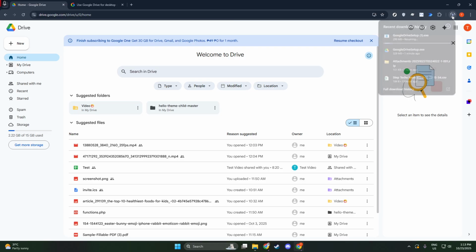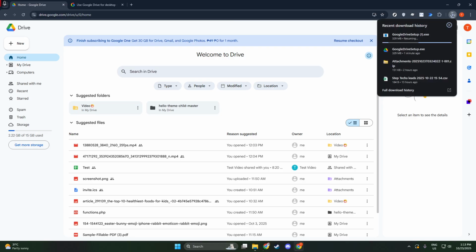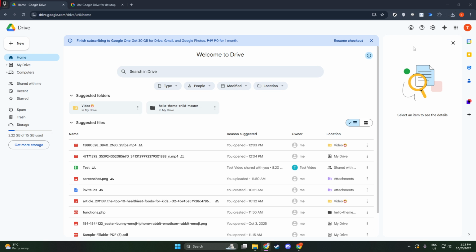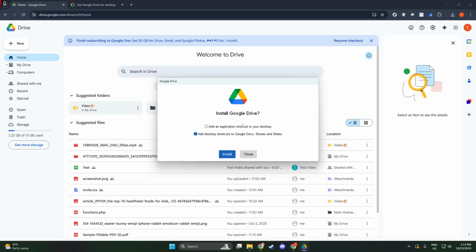Now that we have the setup file, let's move on to the installation and sign-in process. Find the Google Drive Setup.exe file you've downloaded and double-click it. This will launch the installer. Follow the on-screen prompts. They're designed to guide you through the installation process smoothly. The installer will handle the setup for you, and in just a few moments, Google Drive for Desktop will be installed on your machine. Once the installation is complete, launch the application.